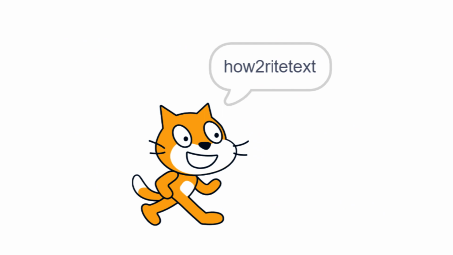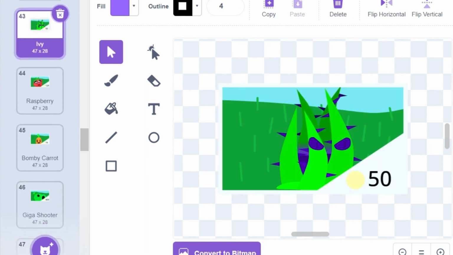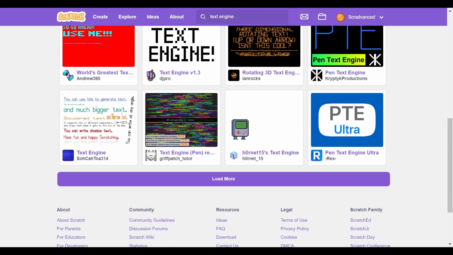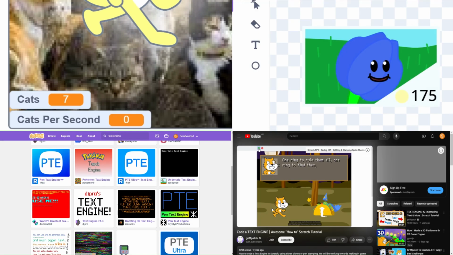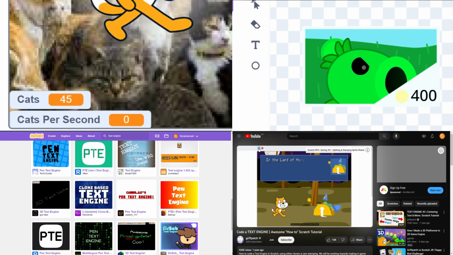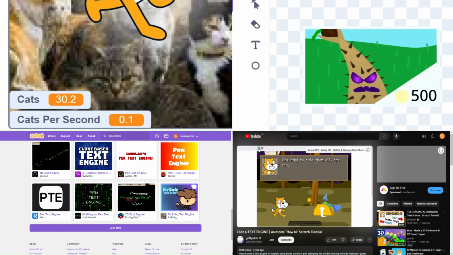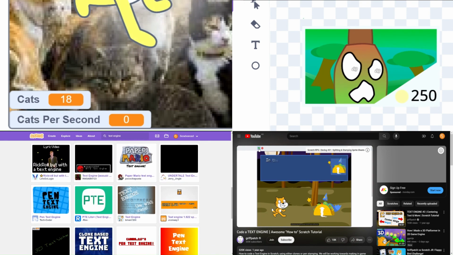If you want to write text, there's a few ways you can do it. You can either use variables or lists, have the text on the costumes manually, search up a text engine on Scratch and use it, or search up a tutorial and make your own. Each of these has a problem. Variables and lists not only can't be customized in any way, but if you want a lot of numbers on screen, you'll need a lot of variables, which would get messy fast.